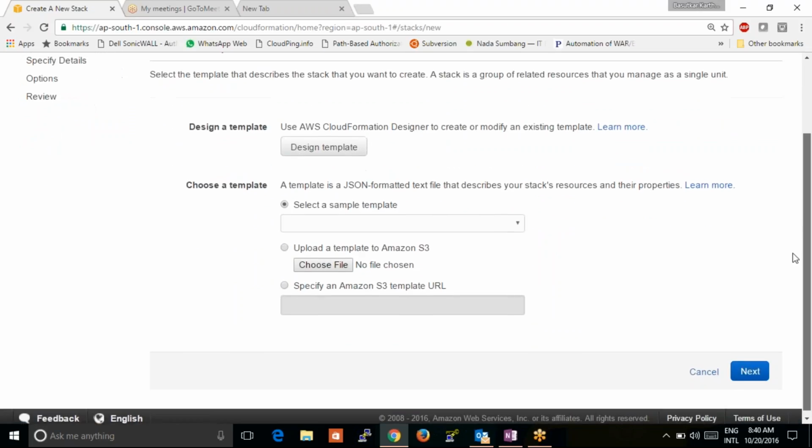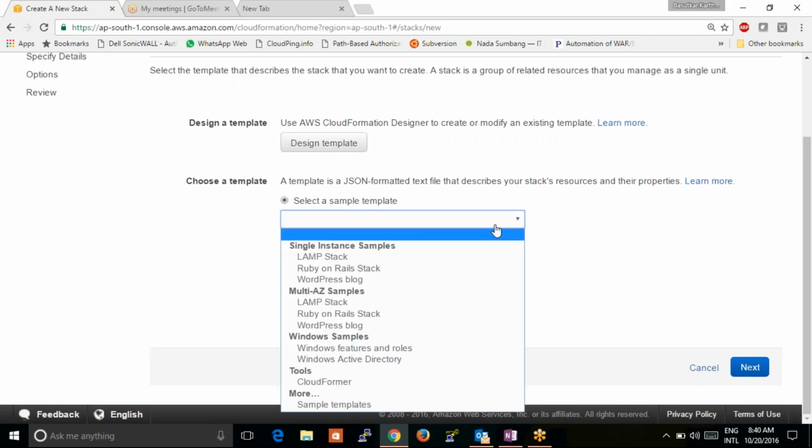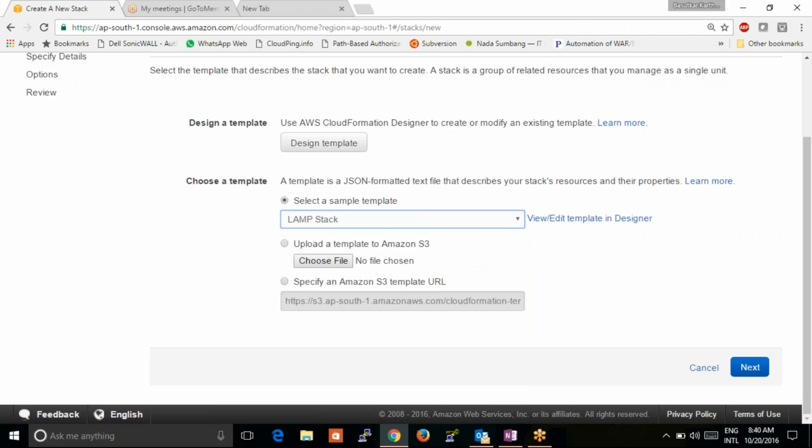So we'll go with one of the templates that he has provided. We'll go with the LAMP stack as we did yesterday. As I told you, this LAMP stack launches a single instance with pre-installed Apache, MySQL, and PHP. So, selected this. If you have any customized template, you can choose it from here.